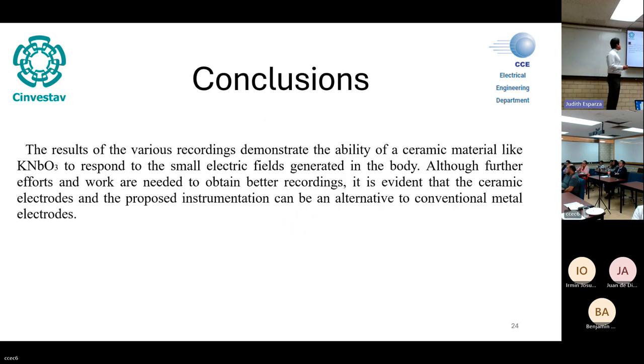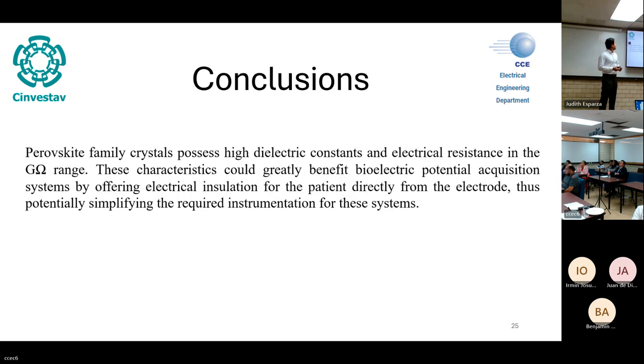Now, our conclusions. The results of the various recordings demonstrate the ability of a ceramic material like potassium niobate to respond to the small electric fields generated in the body. Although further work is needed to obtain more recordings, it's evident that the ceramic electrodes and the proposed instrumentation can be an alternative to conventional metal electrodes. Perovskite family crystals possess high dielectric constants and electric resistance in the range of gigaohms. These characteristics could greatly benefit bioelectric potential acquisition systems by offering electrical insulation for the patient directly from the electrodes, thus potentially simplifying the required instrumentation for these systems.